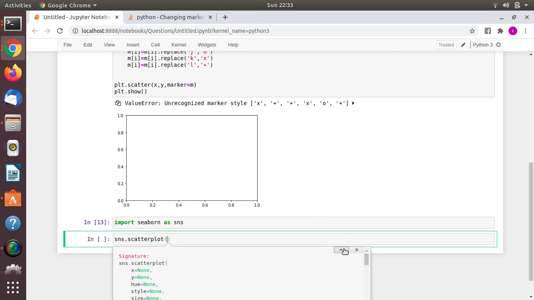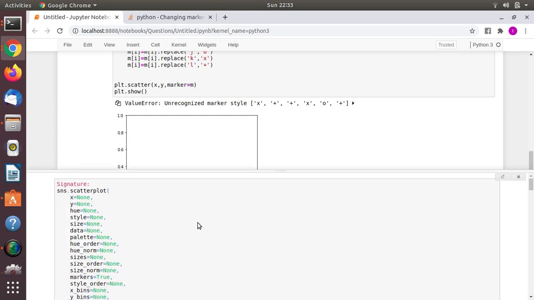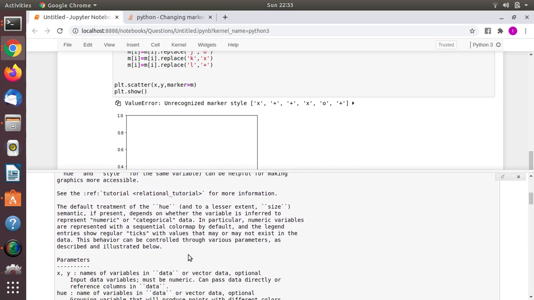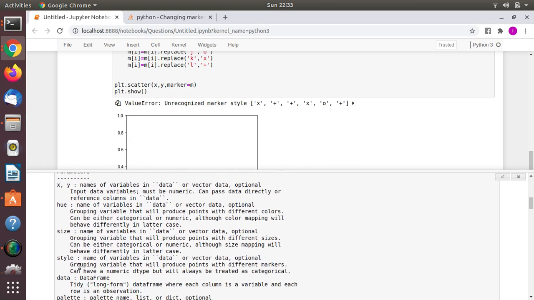So if I open up the docs, we can see that there's a style parameter and a markers parameter. Style is a grouping variable that will produce points with different markers, which is what we want, and it accepts name variables in data, or vector data being a list. So that would be our M.